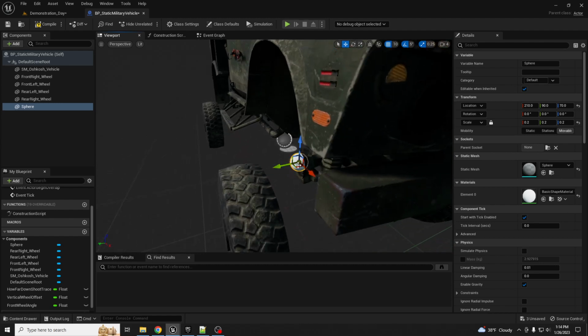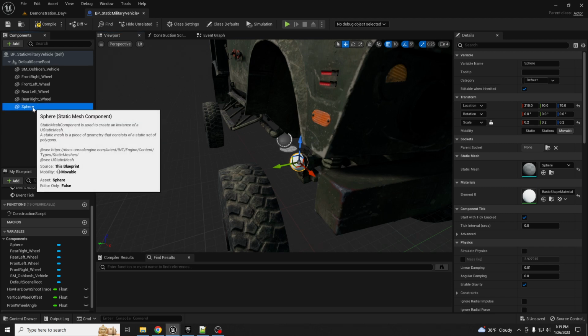So what the sphere trace is going to do is shoot from here all the way down to as far as we tell it to shoot, and wherever it hits, that's where we're going to know that the wheel needs to sit on this surface. And with the help of the vertical wheel offset, we're going to be able to adjust that position. Okay, so for this one, let's rename it first. I'm going to call this sphere right front.